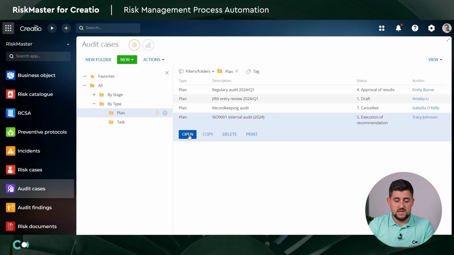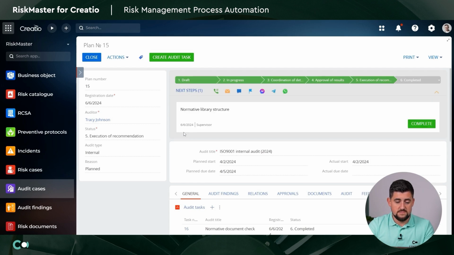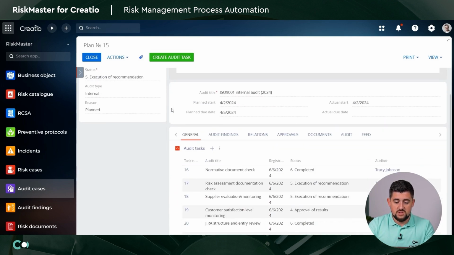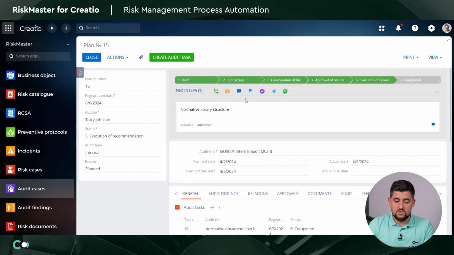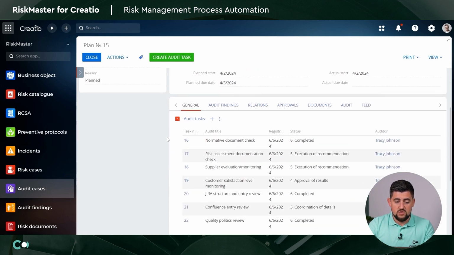For example, let's take the ISO 9001 audit plan. What do we see inside the plan? We see all the summary information about the tasks. Here we see all the steps of the audit, and we are currently at the second to last step. And here is a list of all the audit tasks that are created, and within each audit task, the auditor is already working, recording their observations, deficiencies, and recommendations.